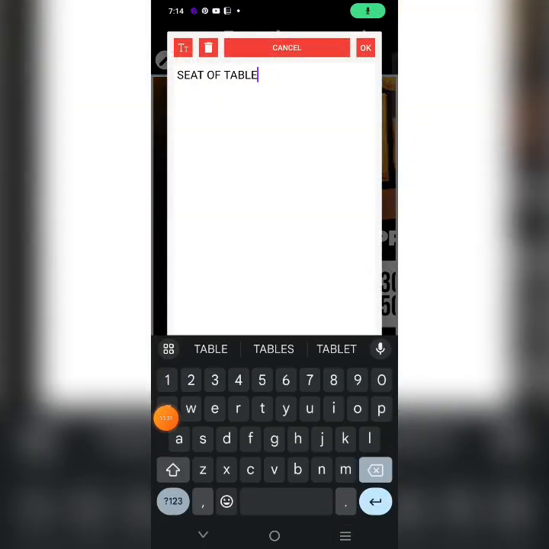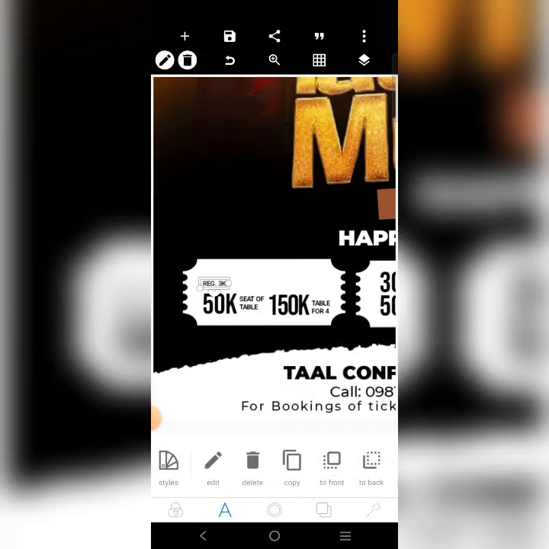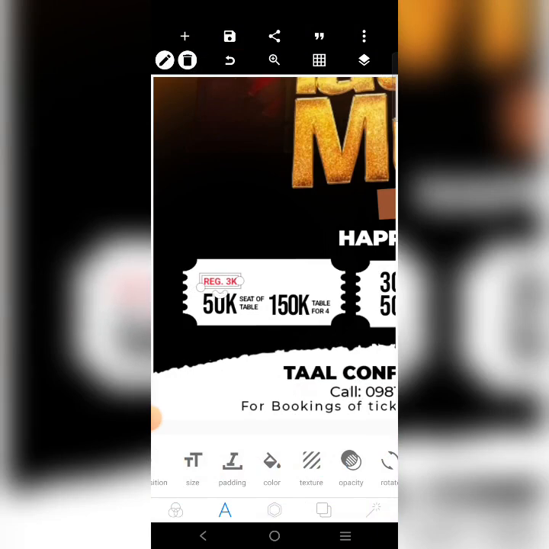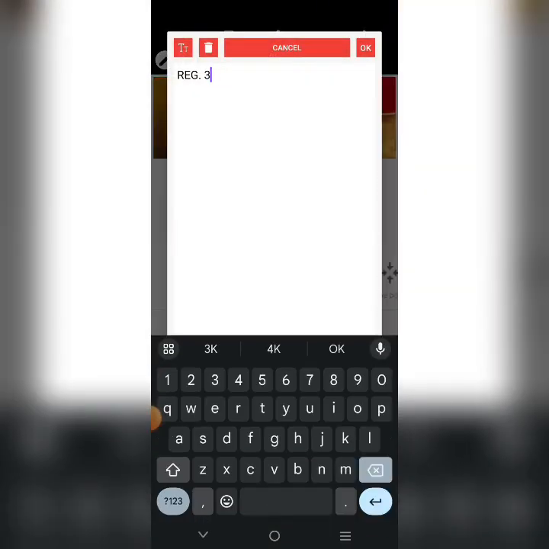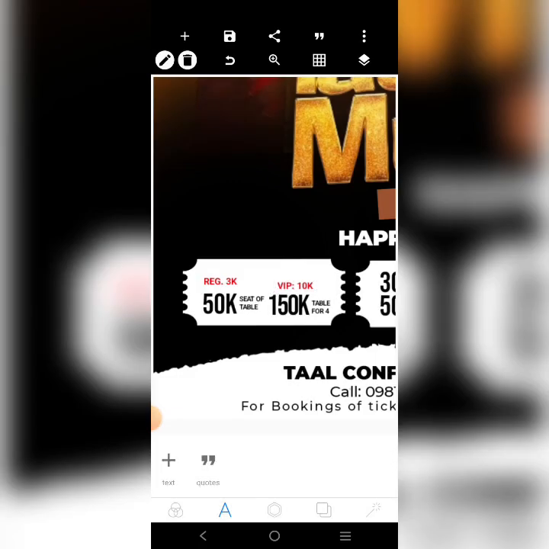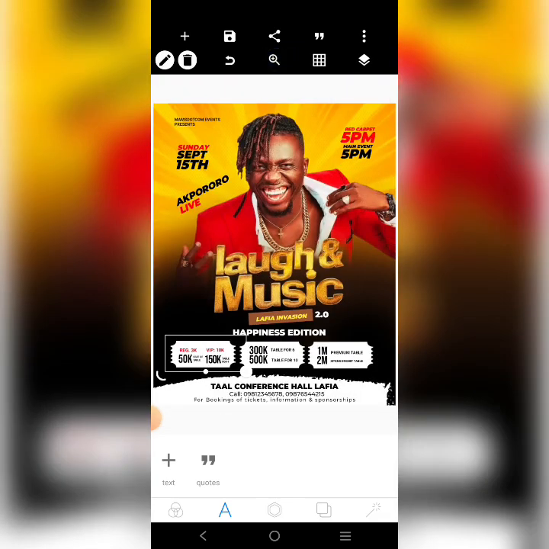So we're almost done. So here it says registration 3K. All right, it's going to be red. Just increase it a little. Then we can copy this and put this one here, VIP 10K. Okay. All right, so something like this actually, as you can see. All right, so after you've done it like this, you can go ahead and save your work.